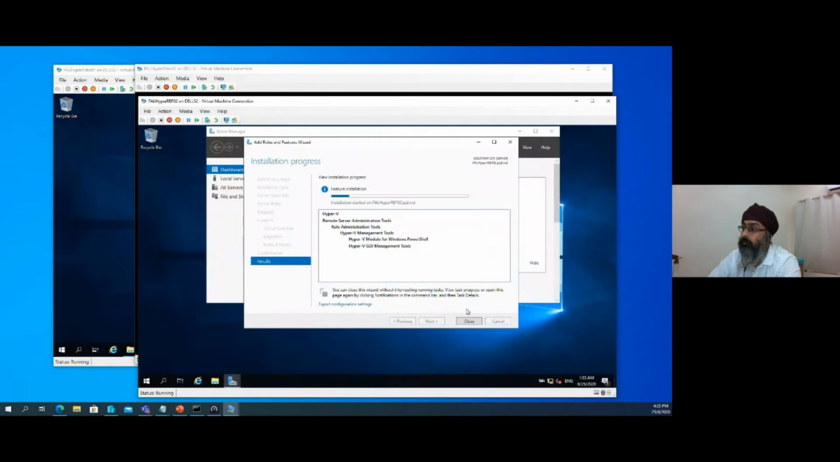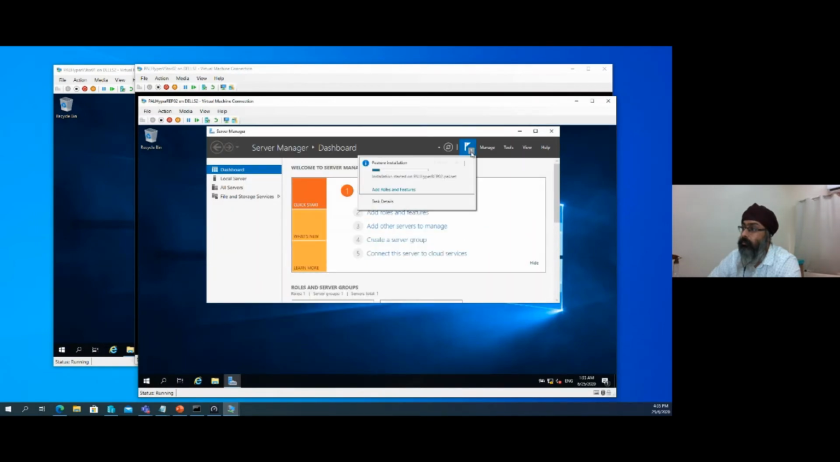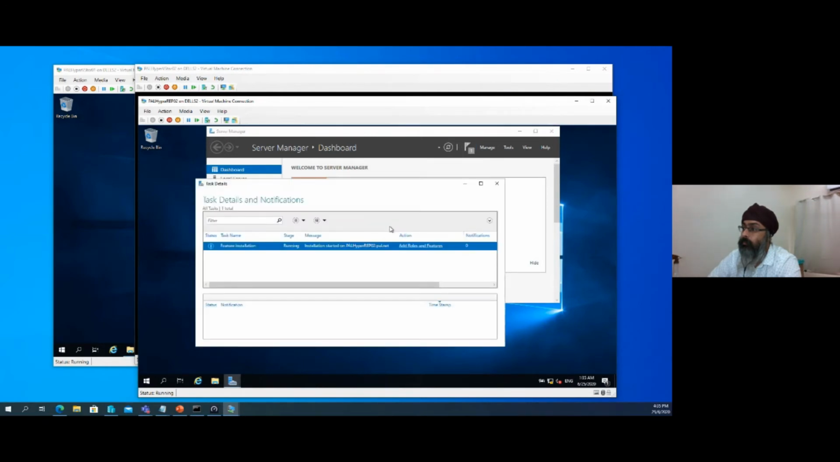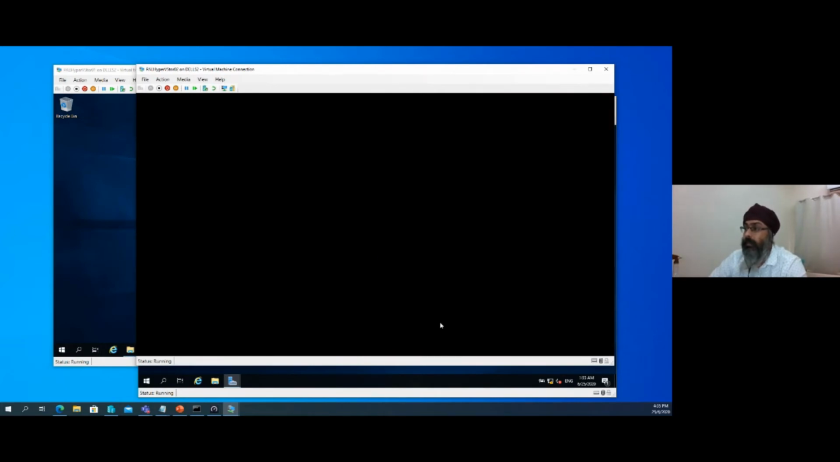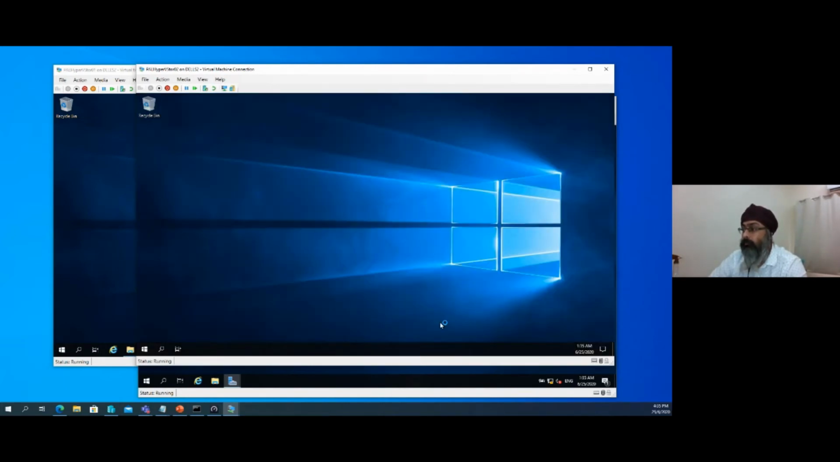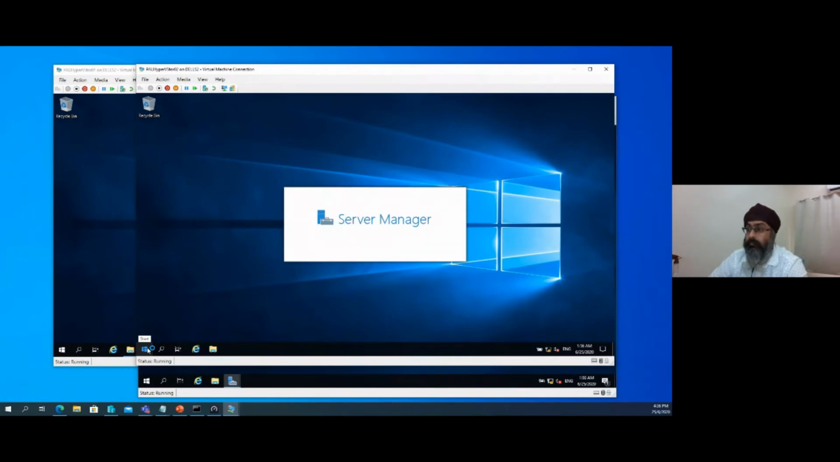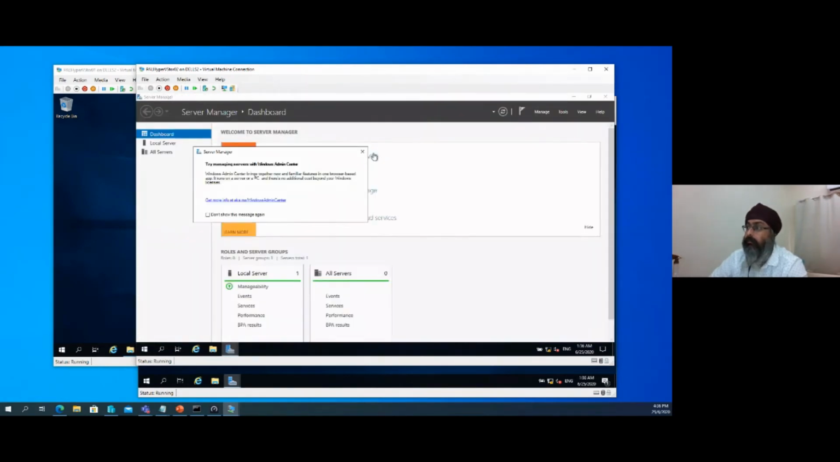Let's stop it. Okay, this is my top secret password. After reboot, this is my admin domain account. Okay, I've already logged in. Let's check if the features is installed. I like to use GUI.